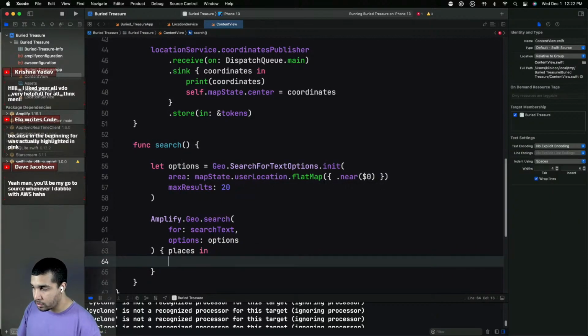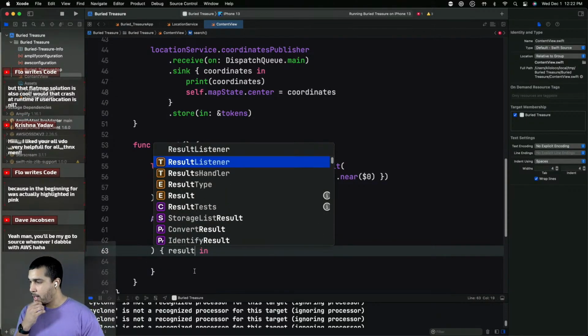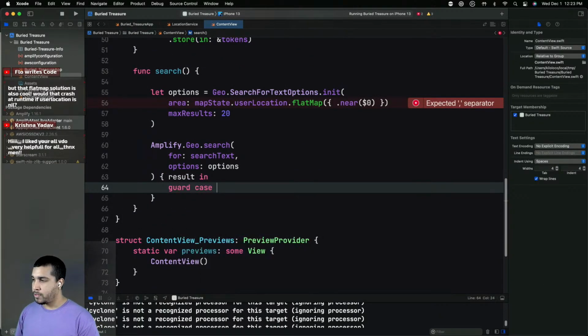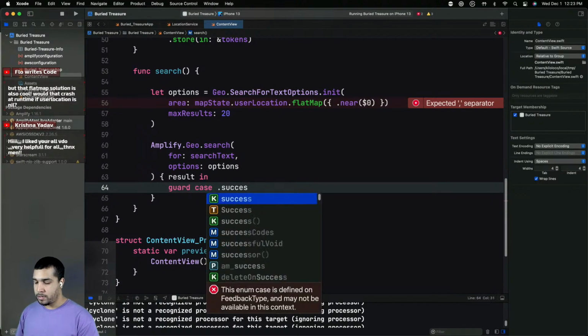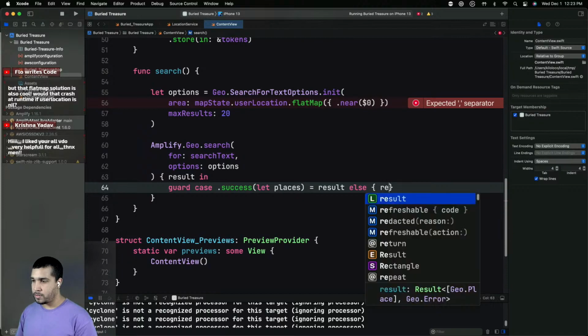Okay, so it's a result. So then we'll do result and guard case dot success, let places is equal to result, else return. We'll do this.